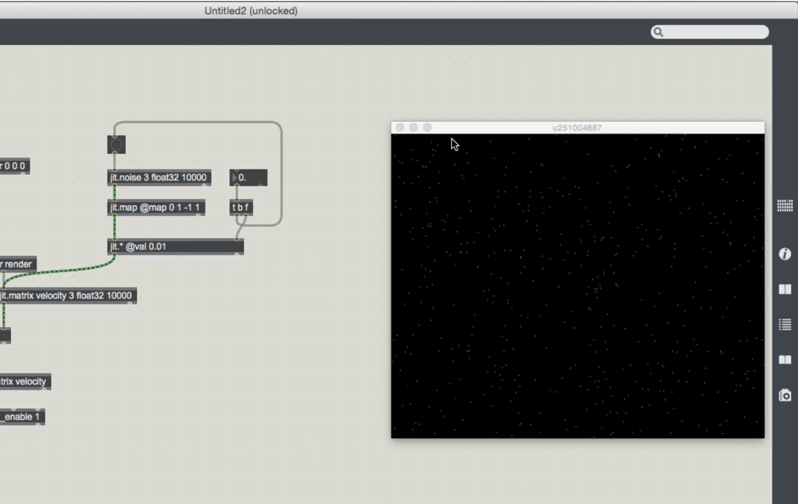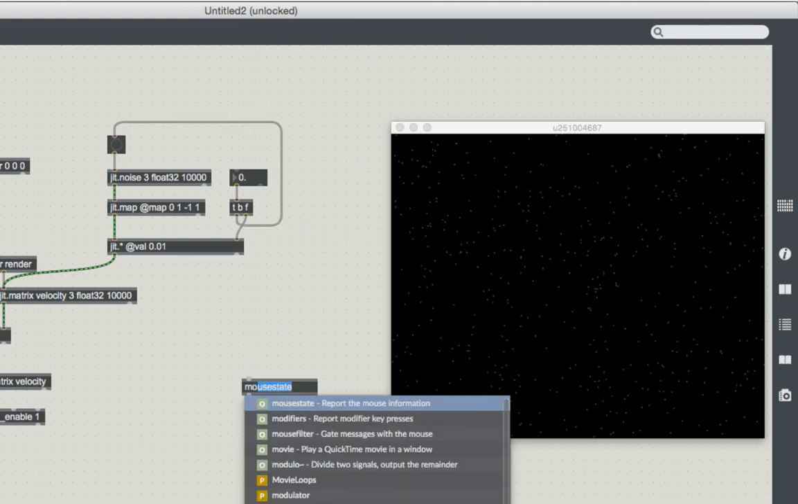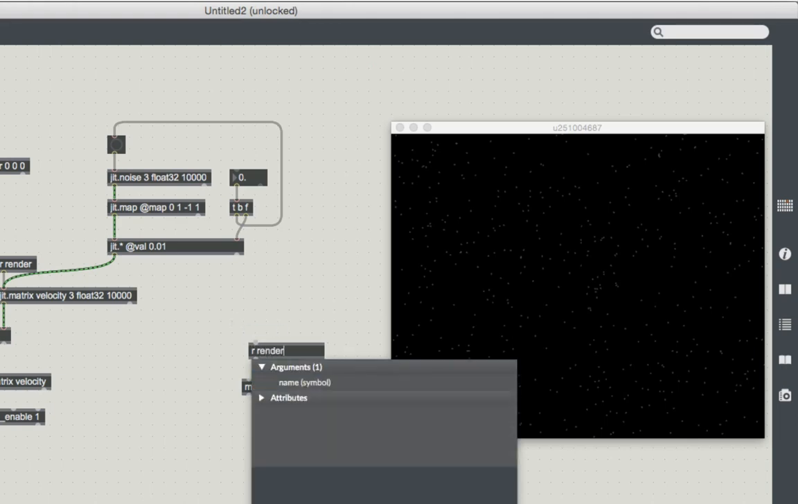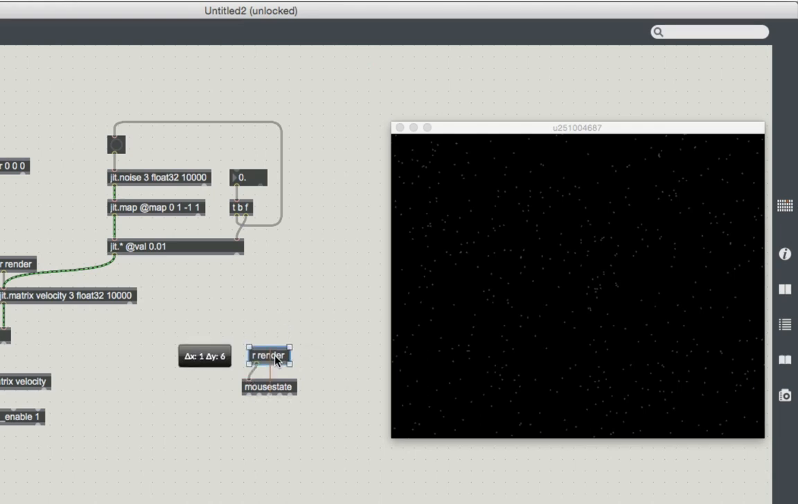So let's do that. Let's make a mouse state object, throw in our render. So now with every render frame, we'll also grab the position of the mouse. And my screen happens to be 990 pixels tall. So we'll take the height here, the mouse vertical location, and divide it by well, I guess not 990 pixels. That's idiotic. It's 900 pixels tall. So we'll take that, divide by 900.